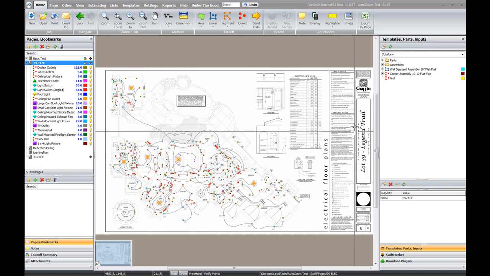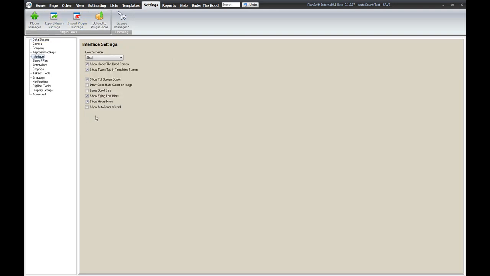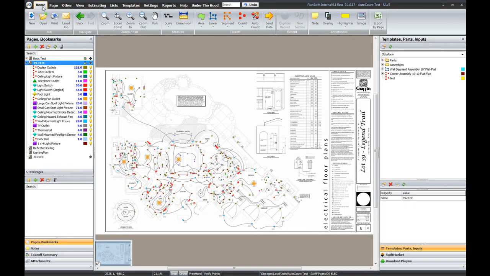So the first thing we're going to need to do out of the box is actually enable the tool. We chose not to show it on the toolbar by default since it is kind of a specialized tool. We didn't want to take up the valuable space on your toolbar. So to turn it on, just go to your settings, select from the left-hand menu where it says Interface, and then just check the box where it says Show Auto Count Wizard. Now when you go back to your Home tab, you should have the Auto Count icon just to the right of the Count button.